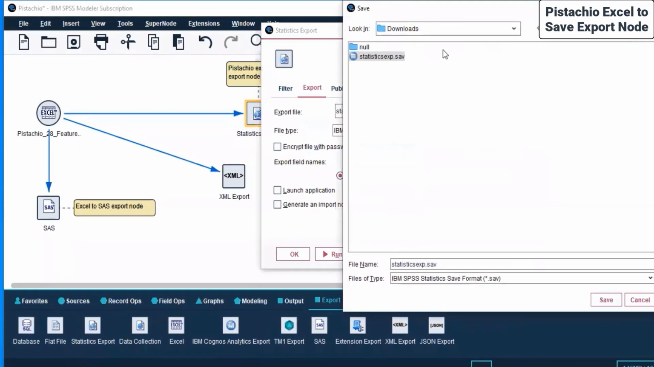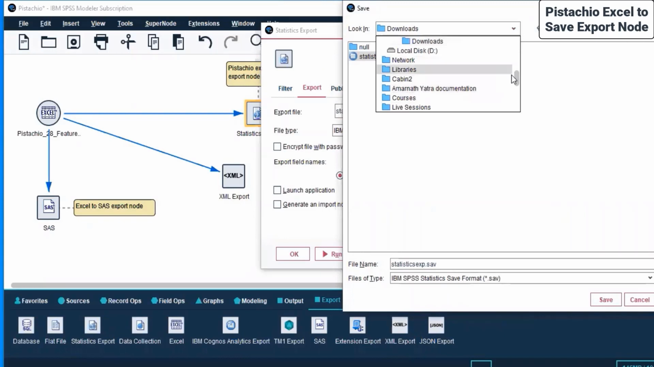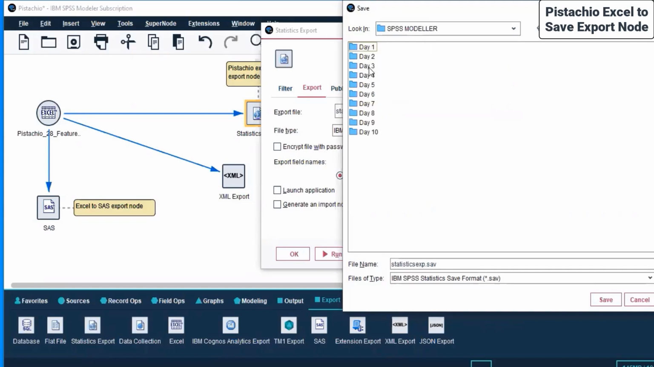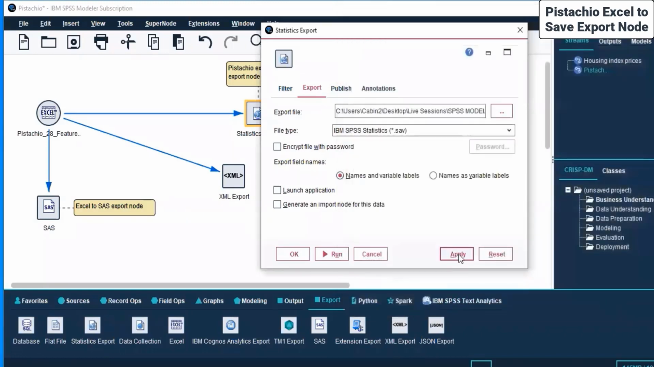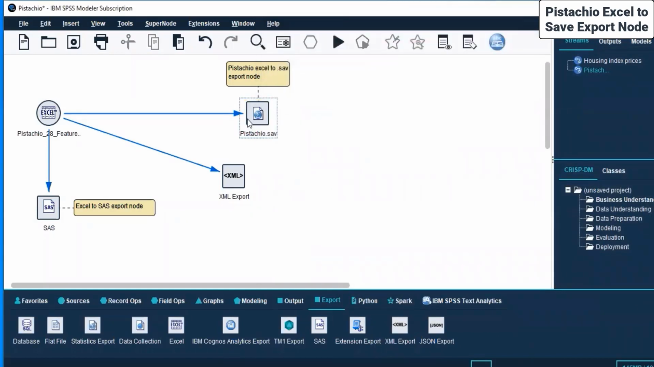And where do we save this? Now we will save this file that we have here in live sessions, SPSS Modeler 4. And which kind of file is this? This is a .sav format. Okay, so I'm clicking save, apply, click OK. So this is the .sav file format in which I've saved it.